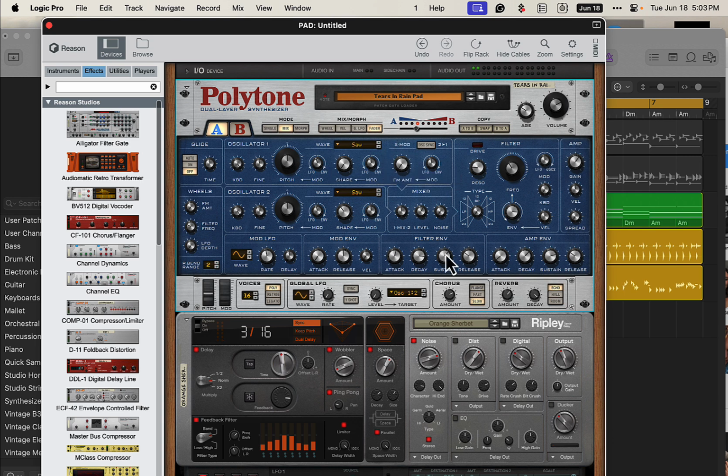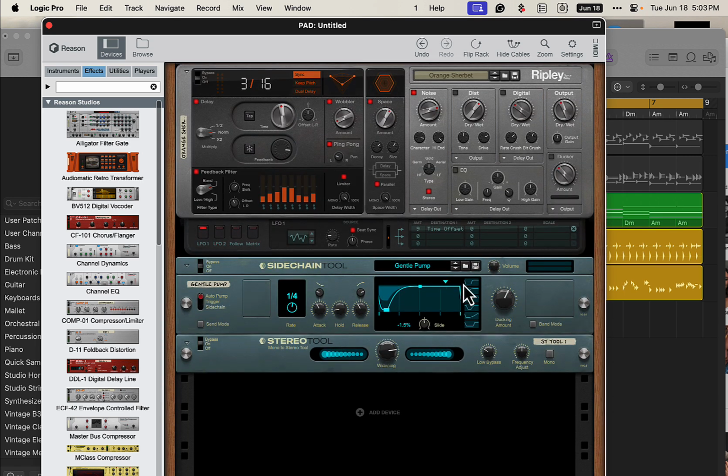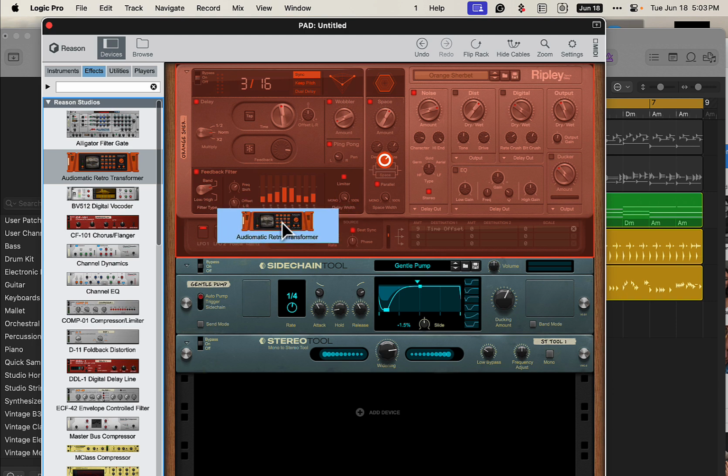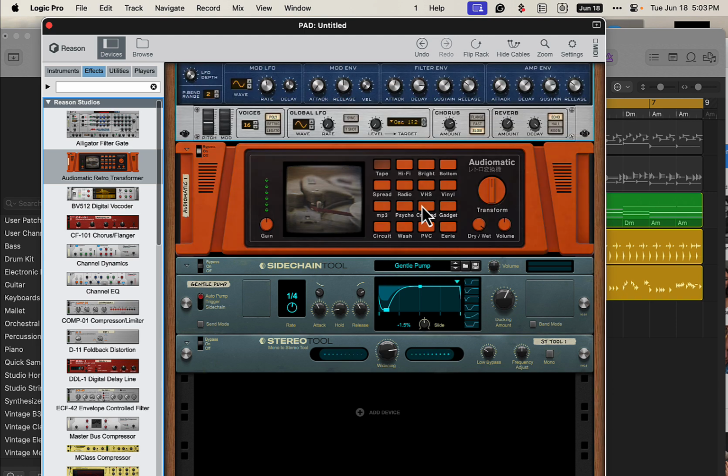Kind of like that one better with the pad and everything. And now we can take full advantage of all the other effects within Reason here too. Like, I like this one a lot.